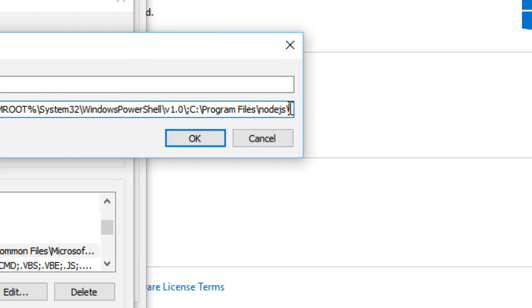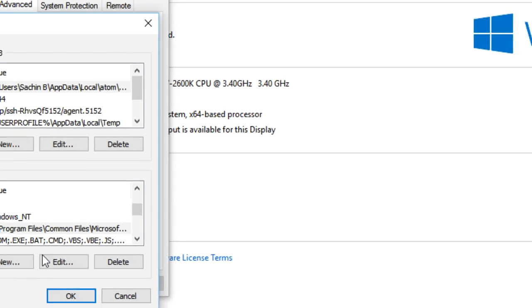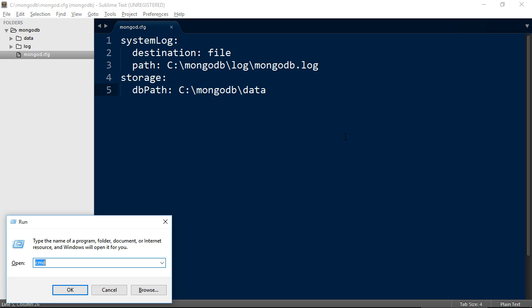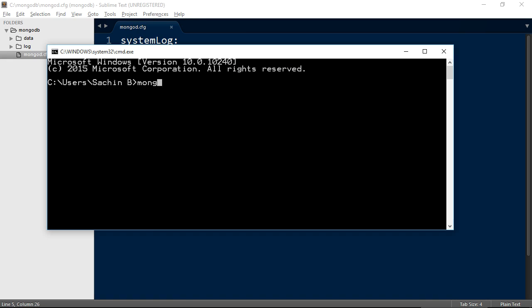Now in this long string that you have here, put a semicolon at the end if there wasn't any, and then type in the entire path to your MongoDB's installation folder, including the bin folder at the end. Click OK and finish this process. Now open a new command prompt window. And if you now type Mongo and press enter, you should be able to see the MongoDB shell. We'll learn more about this in an upcoming lecture.